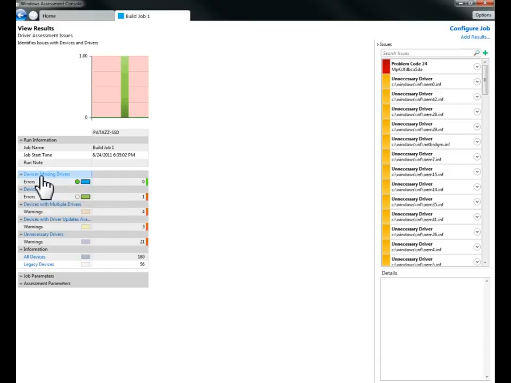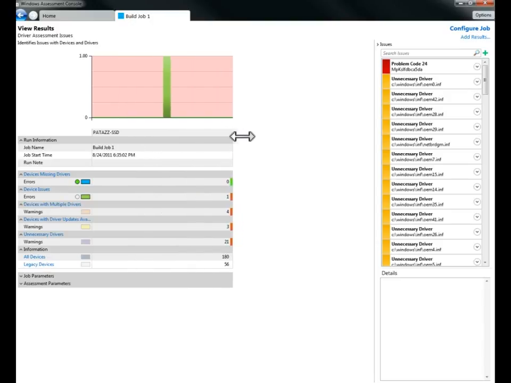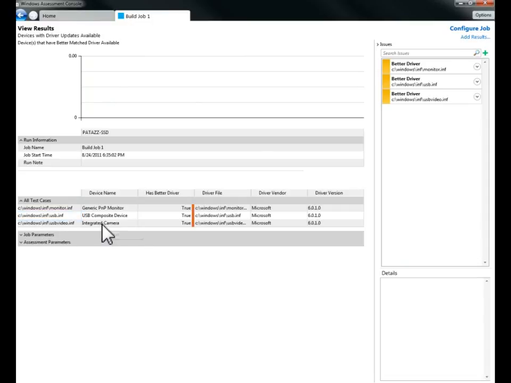I can dig down even deeper and look at devices with driver updates available. This was information that I got through Windows Update. There are warnings here simply because, gee, you might actually want an older version than is available in Windows Update. In this particular case, it tells us that there's a better driver.